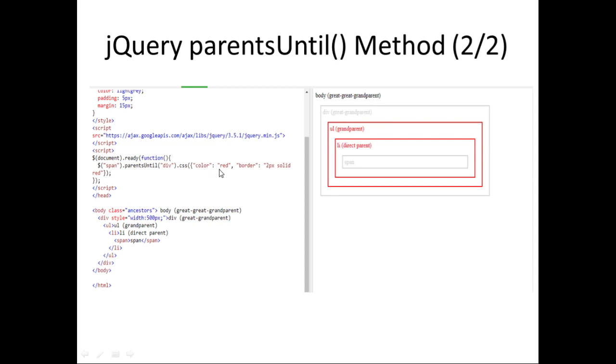So we change the color to red and the border to red. So if we're going to look at the output, this is our span and this is the div. So everything in between will be selected. That's why we have li and ul.